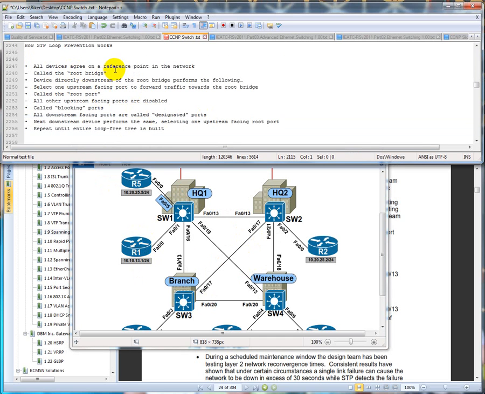As you may know, all devices agree on a reference point in the network called the root bridge, which is what we discussed just a moment ago. Devices directly downstream of the root bridge perform the following. They select one upstream facing port to forward traffic towards the root bridge. This is called the root port. All other upstream facing ports are disabled and called blocked ports. All downstream facing ports are called designated ports. The next device performs the same process, selecting one upstream facing root port, repeating until the entire loop-free tree is built. That is spanning tree in a nutshell.